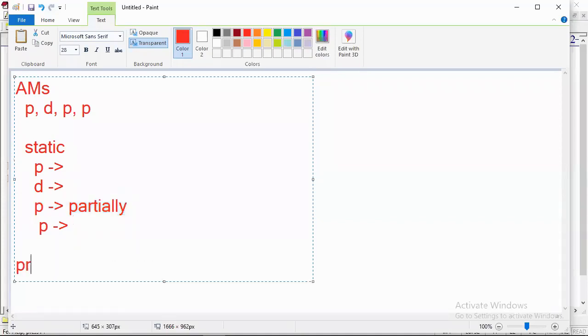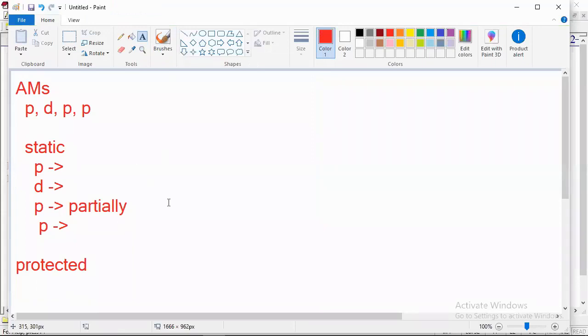And then we asked the question about protected: when should I declare a member as protected? In another package, only within a subclass. If you want to access a member by using a subclass, you have to declare your member as protected. So these are the points we have completed.